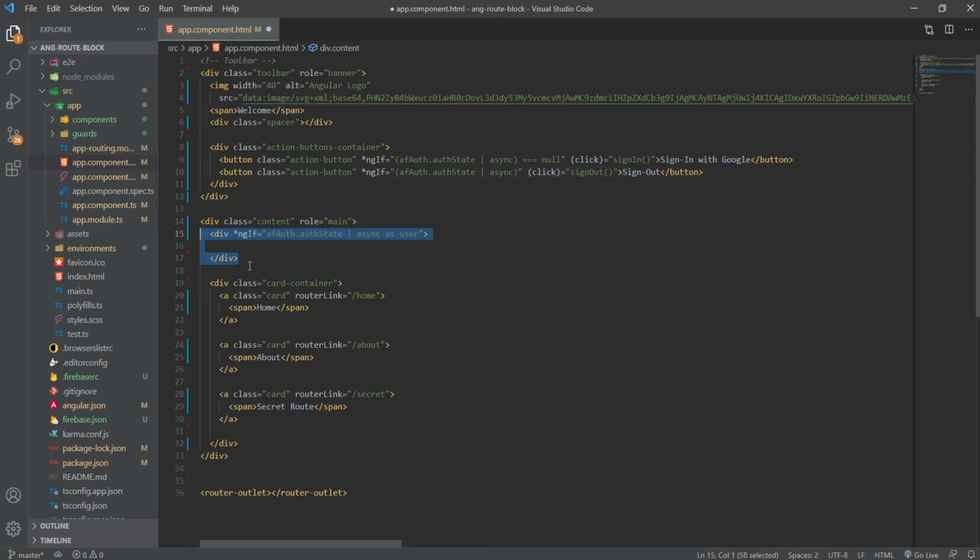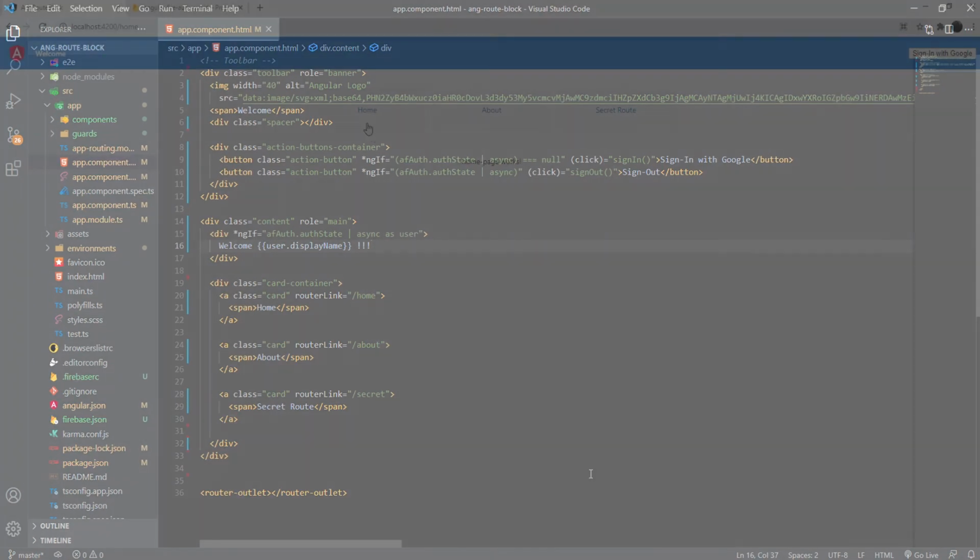We'll also make sure that we display the user's display name here with a little welcome message. And the auth state will return a few properties for the user, like their display name, their email, and other useful information. So we can use them within our templates here. Next, we can save everything we have done, and let's check out our application.